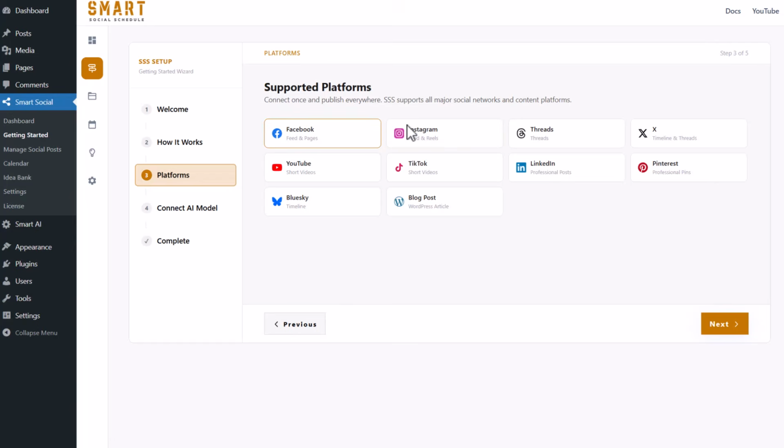So you need to connect SSS to whatever platform you want to automate this social posting with. What I recommend is start with one, right? I don't want you to get overwhelmed trying to connect all of these platforms all at once. So start with one, test out everything. And then once you know exactly how this plugin works, you can then activate the other platforms as well.